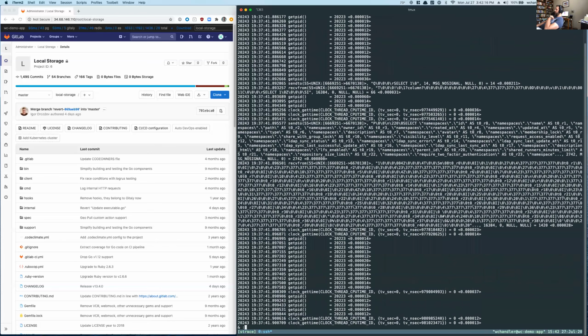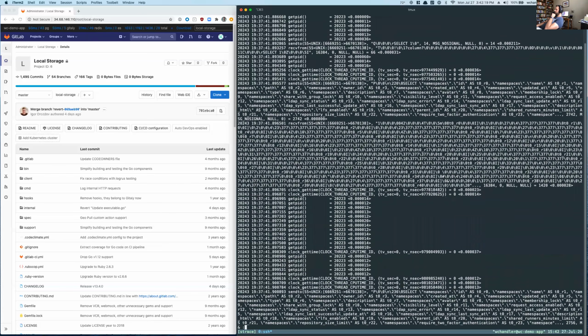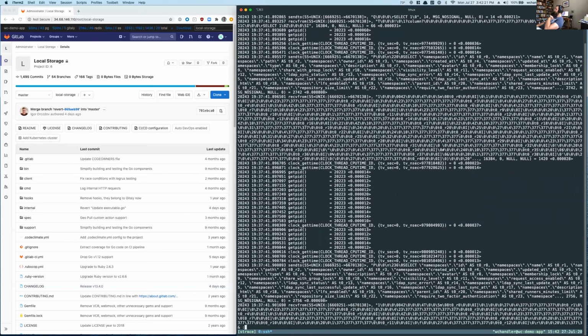You get our PID a lot for some reason. Okay, so here we're starting to query the database. This is a local Postgres, so it's over a Unix socket. If it were an external Postgres, it'd be over TCP.